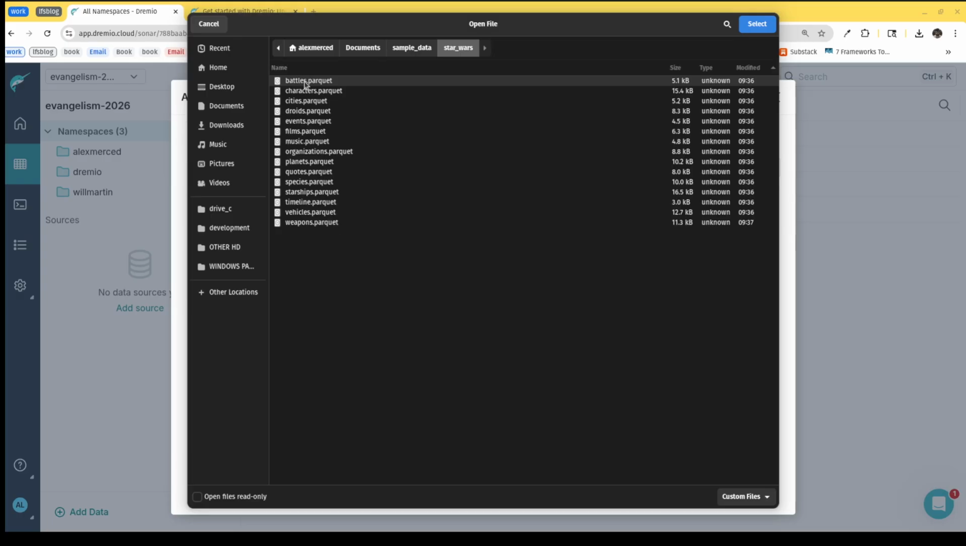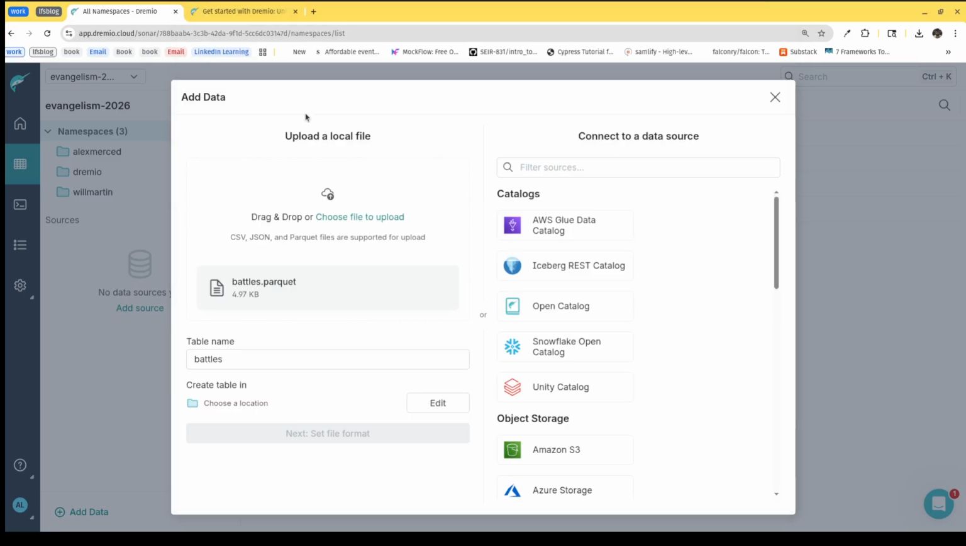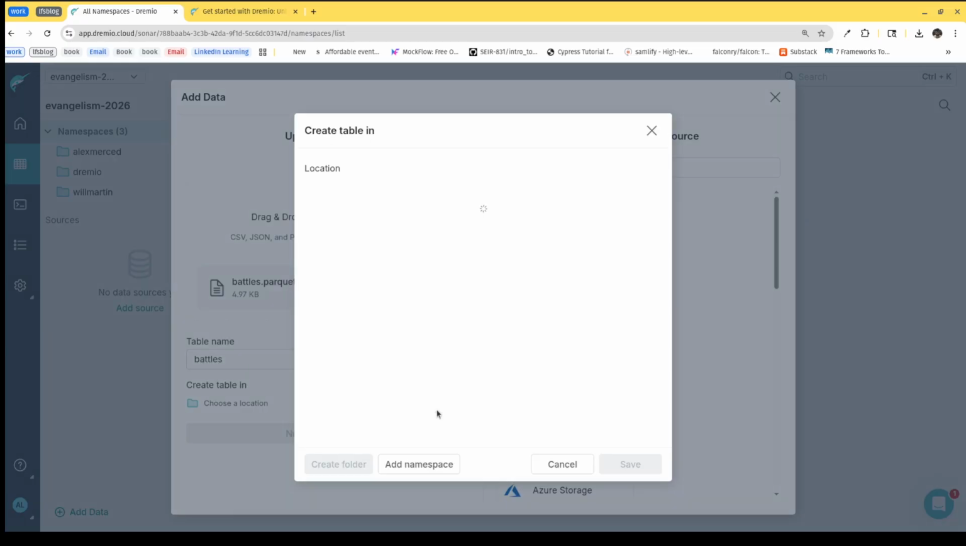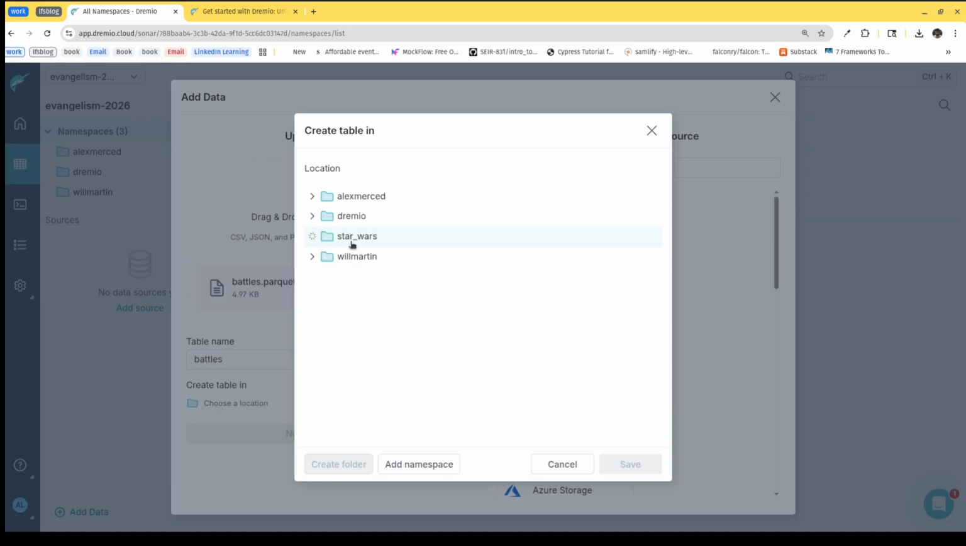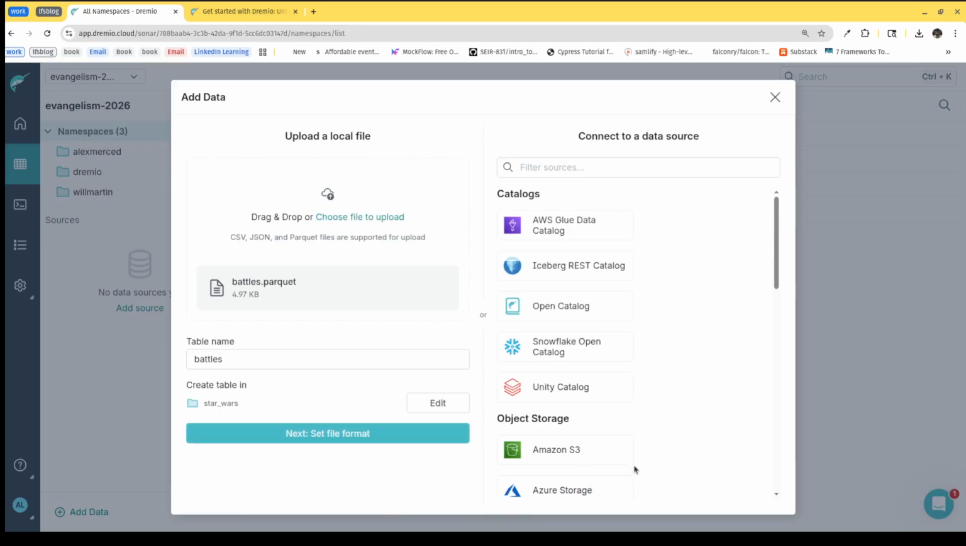So I can hit battles. Awesome. Now I'm going to choose where I want that battles table to show up. I'm going to add a Star Wars namespace. There we go. Now we have Star Wars, and I'm just going to put this right in there.